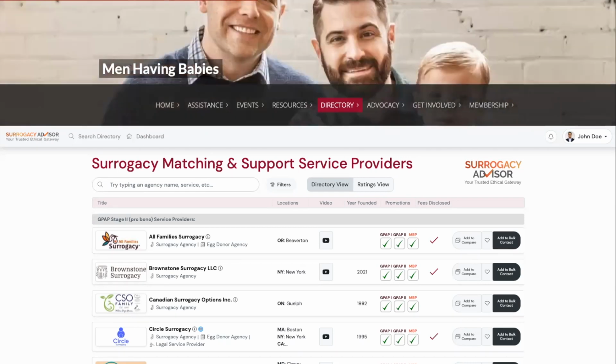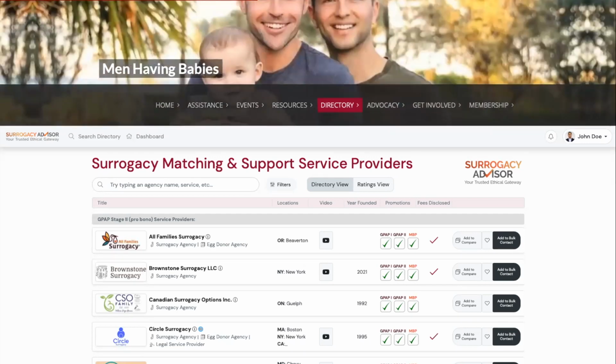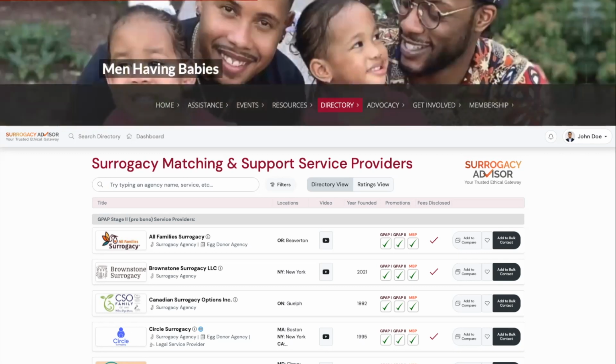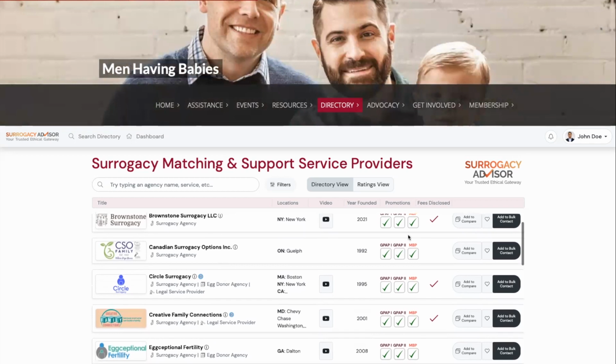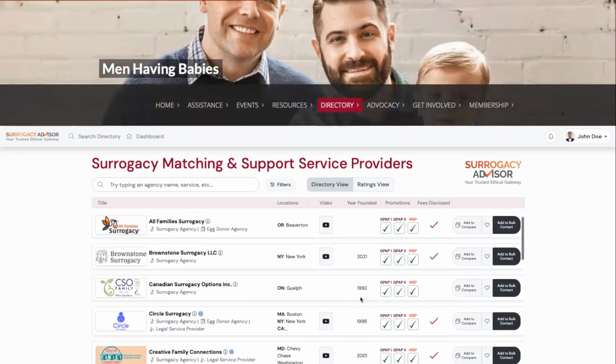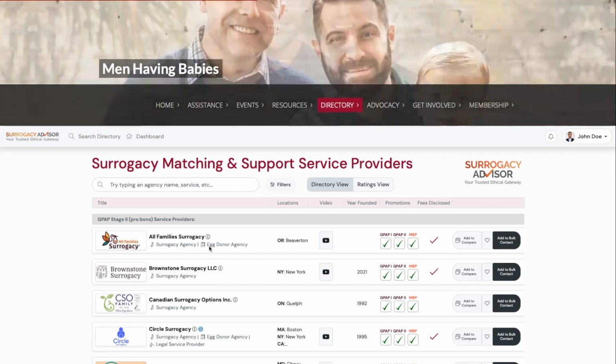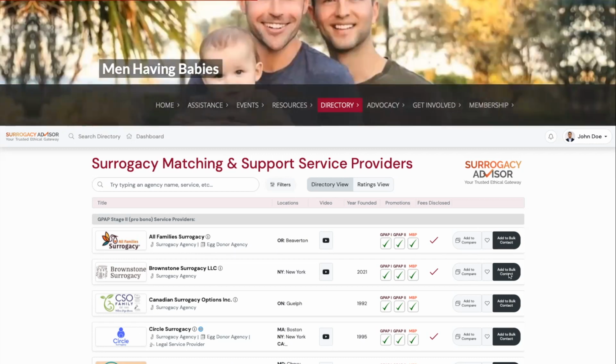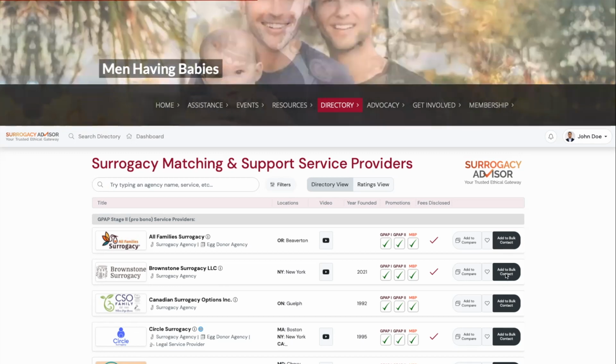One is a batch mode, a way for you to start a consultation request form. And that is how you would be contacting matching services, that is surrogacy agencies, fertility services, that is IVF clinics, as well as egg donation services. So in all these cases, what you will see when you're in the directory view, next to the provider's listing, is a button: add to bulk contact or batch contact.